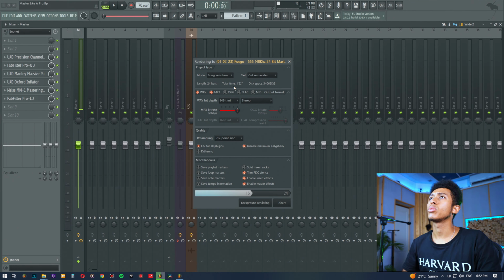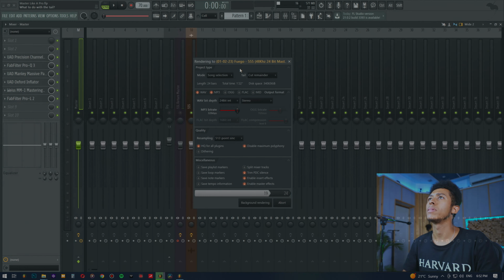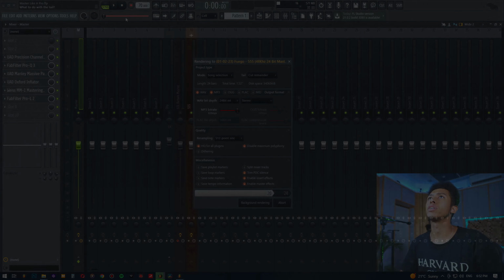So as you can see right there, total time, everything is all good as well. 24 bars, 1 minute 22, and there's 34 megabytes, right? And I just have these settings on. But I guess these settings are bypassed when I have it as a region. You know what I mean? So it should be good.